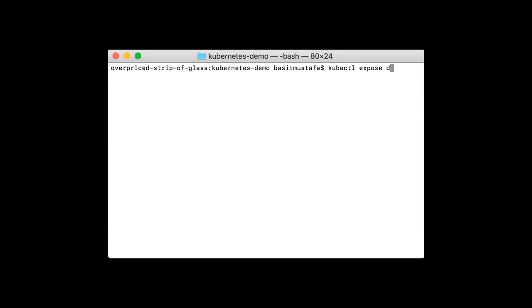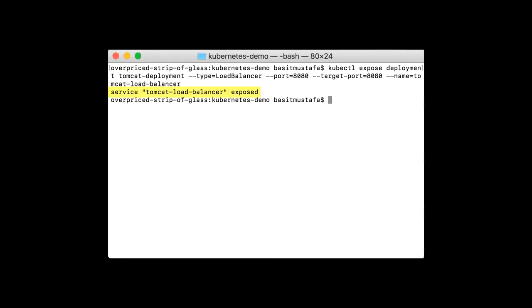First, let's use the kubectl expose deployment command. Using this command, we will specify that our Tomcat deployment should have a load balancer exposed on port 8080, forwarding to port 8080 on its container and all its replicas, and we'll give it a name, something that we can easily refer to it by later. We'll see the command is successful when we can see that the service was properly exposed.